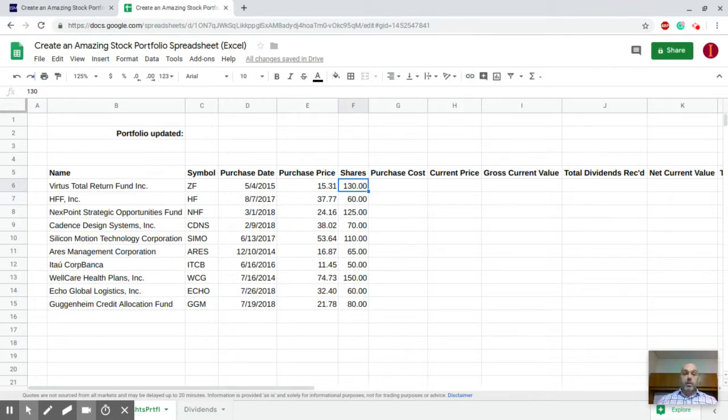Purchased, so I have a total of 130, but I purchased those in two separate transactions. And in reality, if this is something you're going to run into a lot, you might want a little more sophisticated portfolio spreadsheet than this one. Like I said, this is kind of elementary, simplistic, but here's some ways you might work around it.